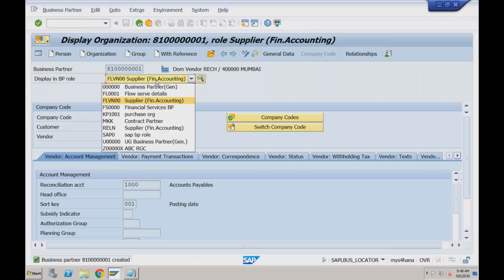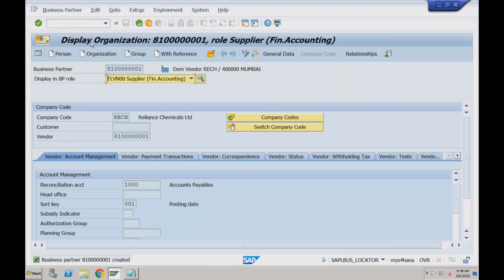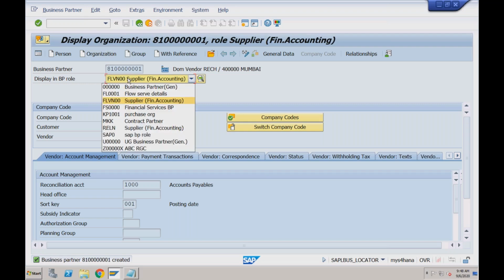If I want to add a new role, see, currently I'm in the display mode. If you are in the display mode, you will only be able to see those roles which are already created. Now, have we created all these roles? We only created one role, FLVN00, and this is by default. 6 times 0 is by default. All other roles which you are able to see are custom roles, maybe created by someone practicing on this server. Normally, if you work on the production server, you will only be able to see FLVN00 and this 6 times 0.